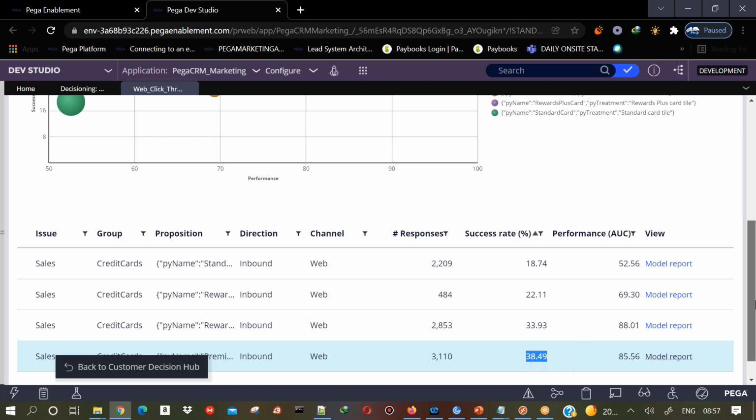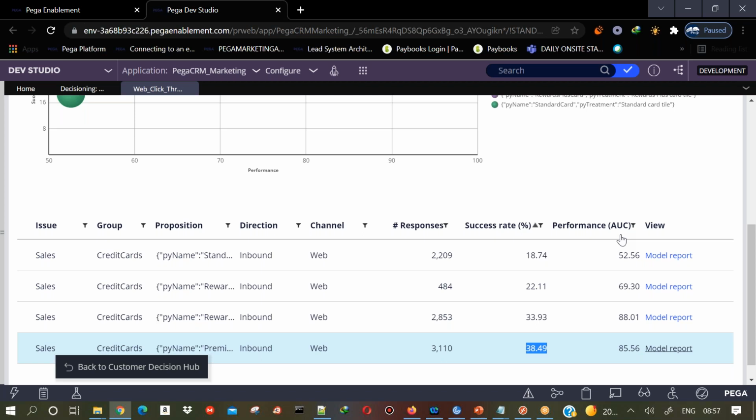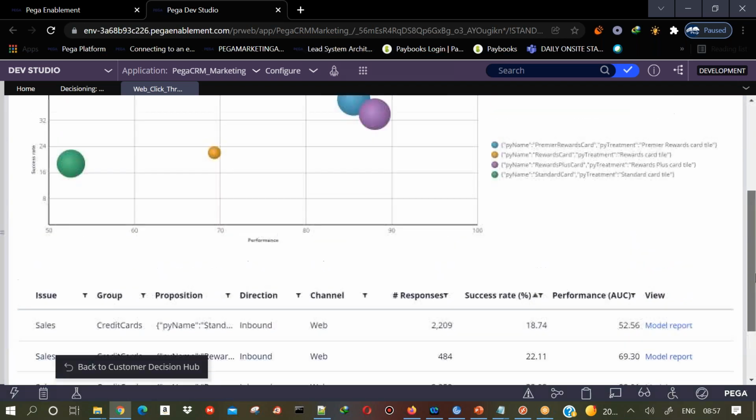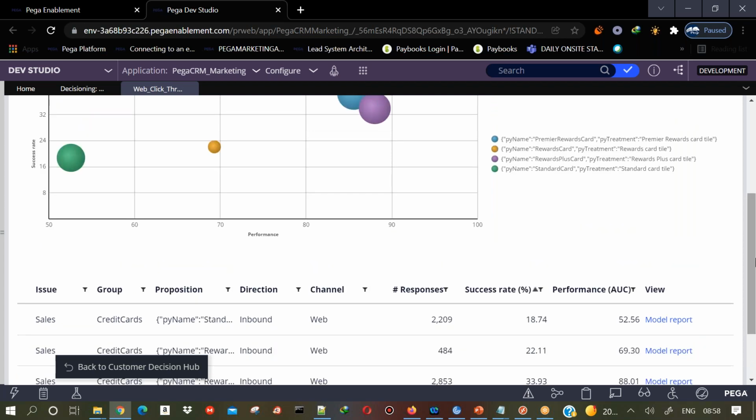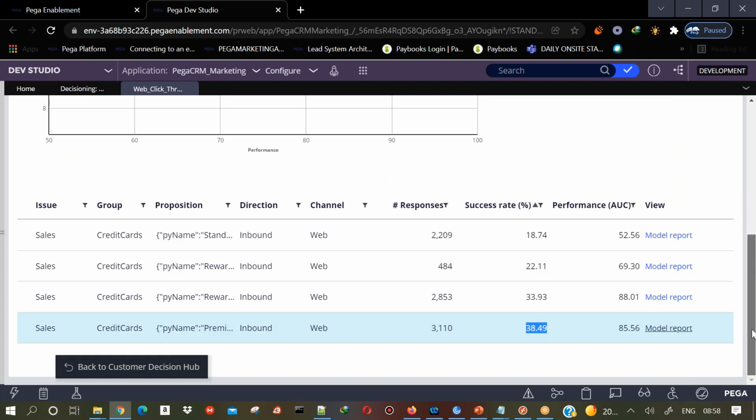Okay, and the performance is nothing but the area under curve. Area under curve will just indicate the performance of a particular proposition, which is calculated using machine learning. There is no specific formula. The range for AUC will be from 50 to 100, 50 being the lowest value, 100 being the highest value. By default, every single proposition will have 50.